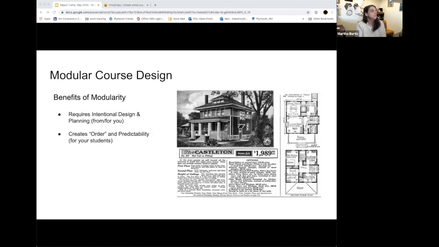For your students, it creates potentially some order and predictability to how your course runs. At the foundation of modular design is this emphasis on common structure and common architecture of your modules. And so your students, once they've gone through a module or two, begin to know what's expected of them, what to anticipate, how to work within the boundaries that you've set up for that module, or the space that you've set up for that module.